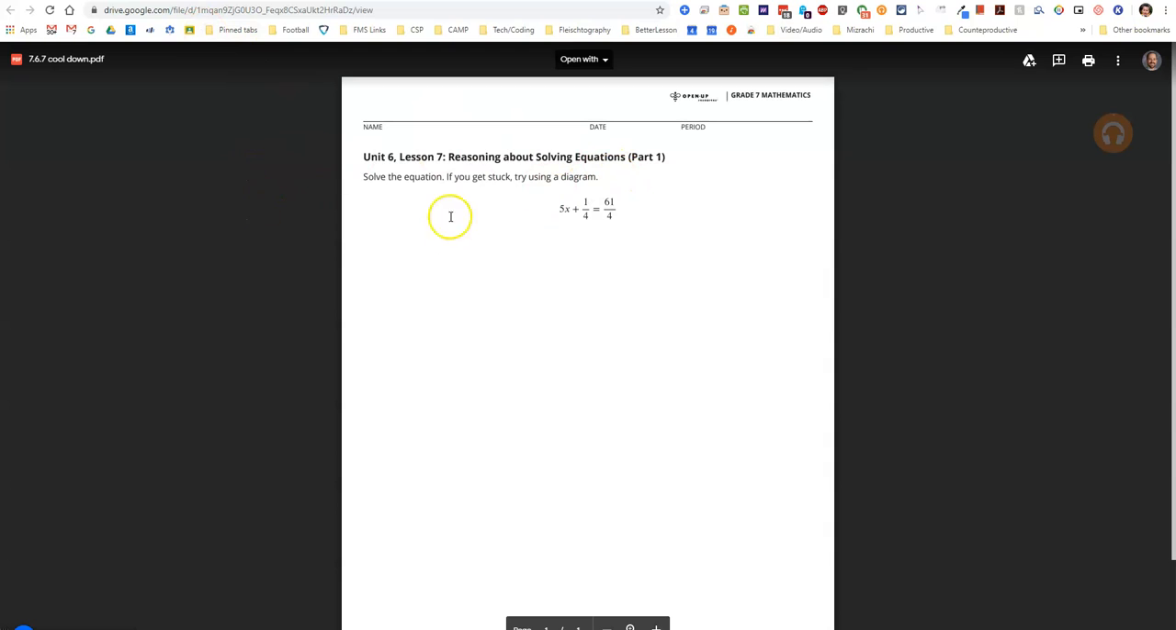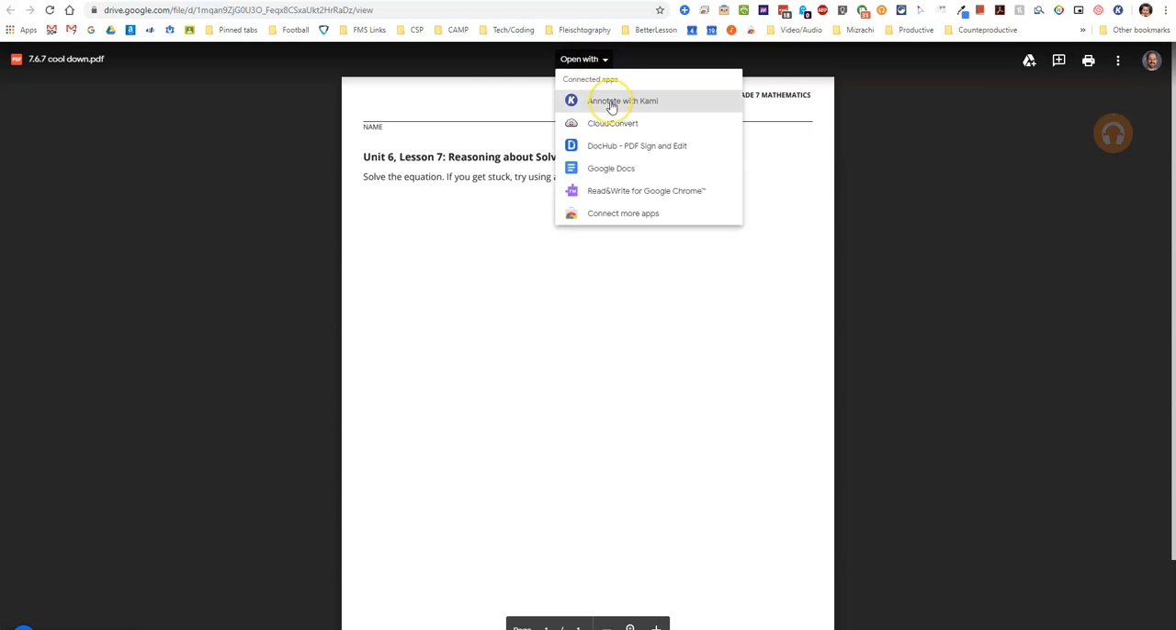So I'm going to click on this link, and it's going to open a preview version of the PDF. You can see here that all I really have are options to print, add it to my Google Drive, and so on and so forth. Now, I could add this to my Google Drive, and then go back into Kami and find it in my recents. Or, since I've already installed the Kami extension in my Chrome, I can go Open With and say Annotate with Kami.